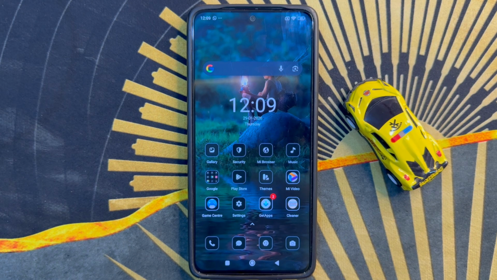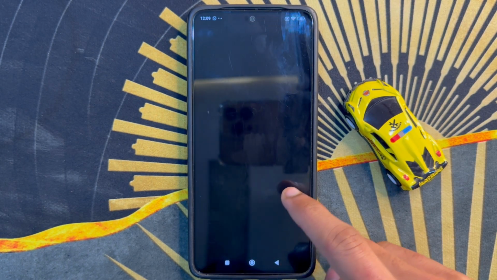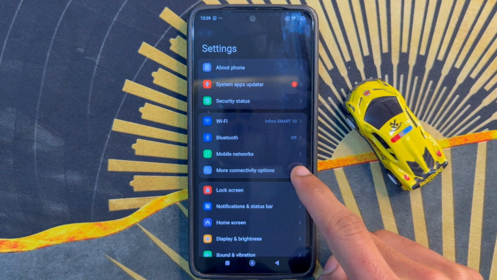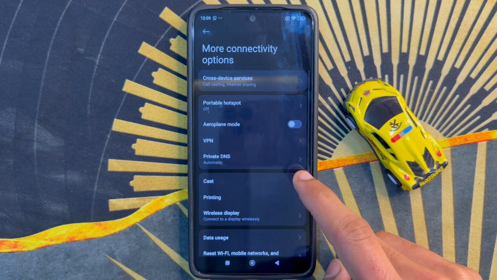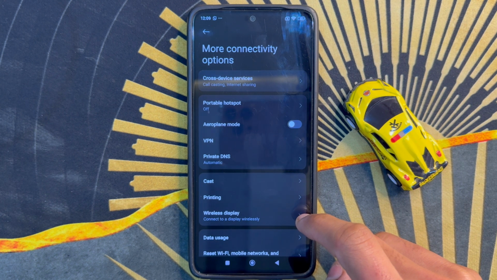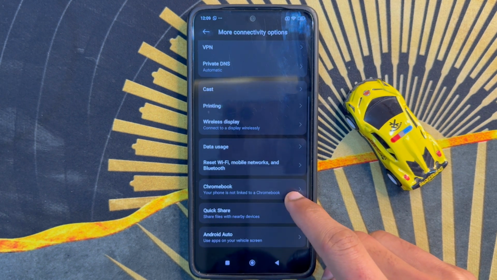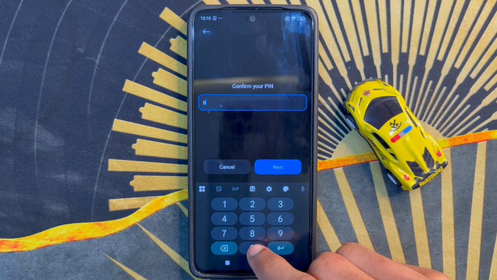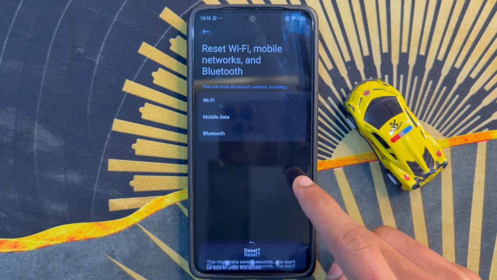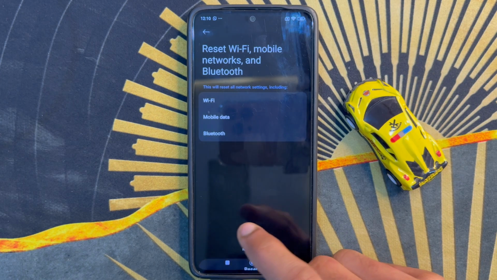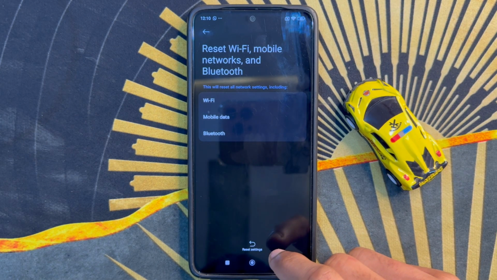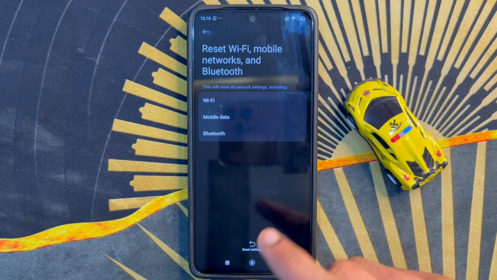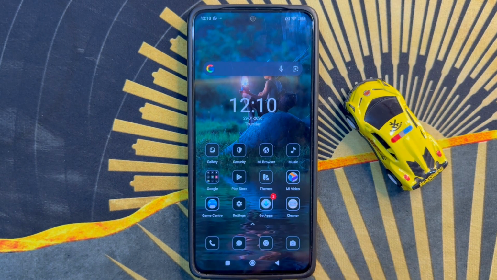If it's still not solved, again click on the Settings app, then click on More connectivity options. After clicking on More connectivity options, scroll down and click on Reset settings. After clicking on Reset settings, enter your phone PIN, click on Next and click on OK. After clicking on OK, you will see your problem is solved. After the process, go back to the home screen.